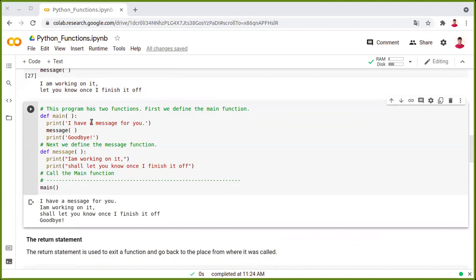First of all, it sees its first line. What is in the first line? We are printing some message. Next, it goes to the second line. In the second line, the message function itself is called in the main function. So whenever this function is called, it directly jumps into the message function. After printing these statements, again it goes back to the main function and prints goodbye.